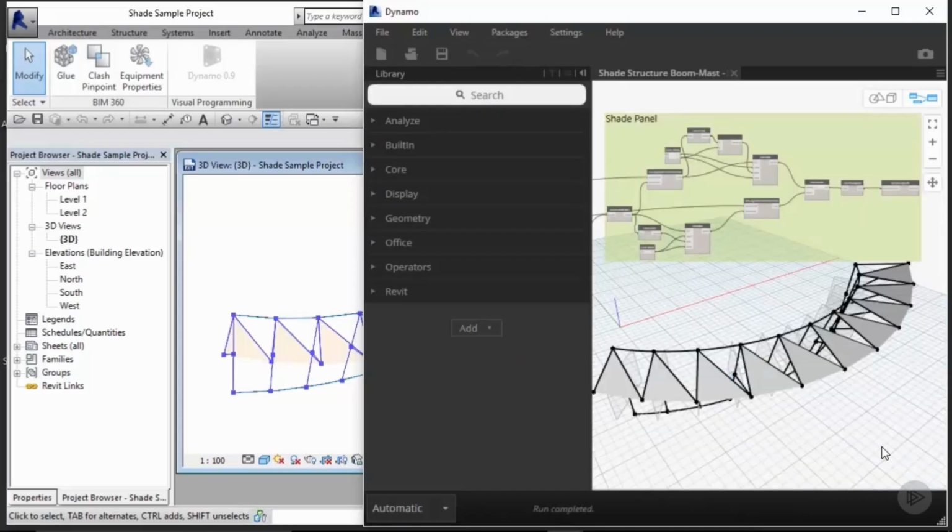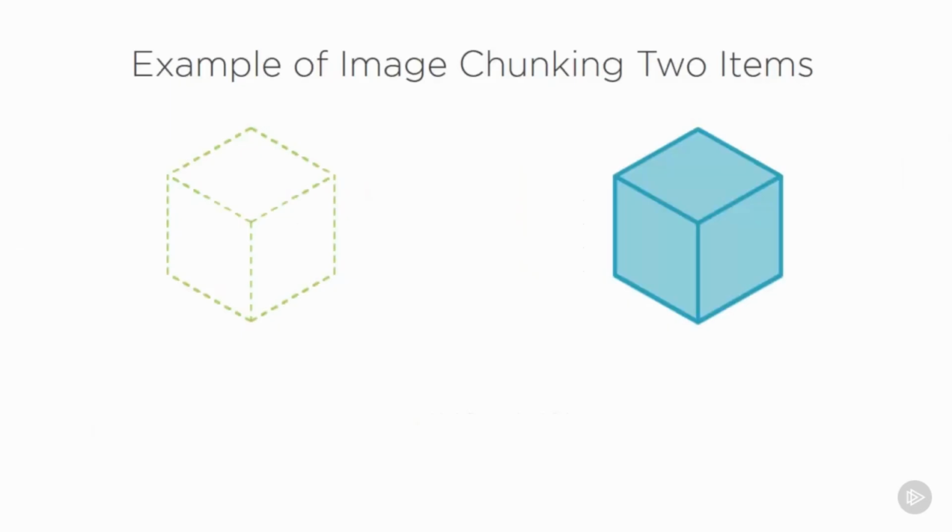Make sure to run if you're operating in manual, or if you're in automatic, it'll automatically update your Revit model space to show the geometry from the file. Now, when considering publishing the geometry from Dynamo to Revit, we must know that there are two primary environments that Revit can create geometry in, the first of which is the massing environment.